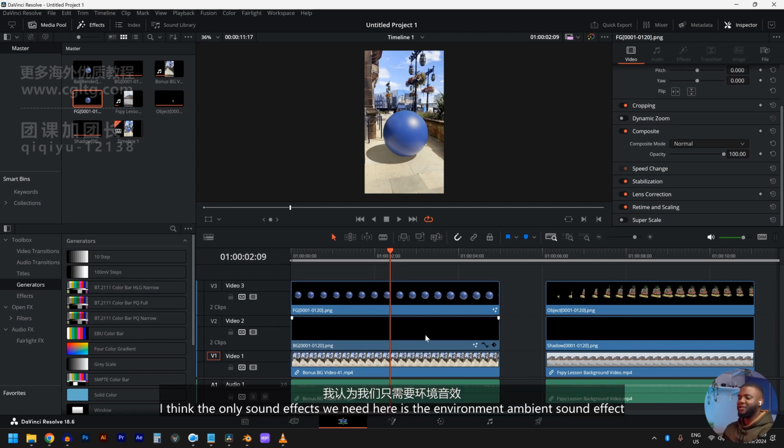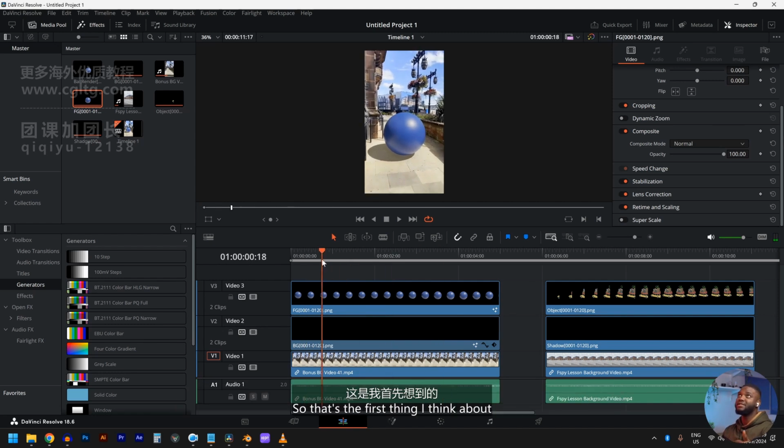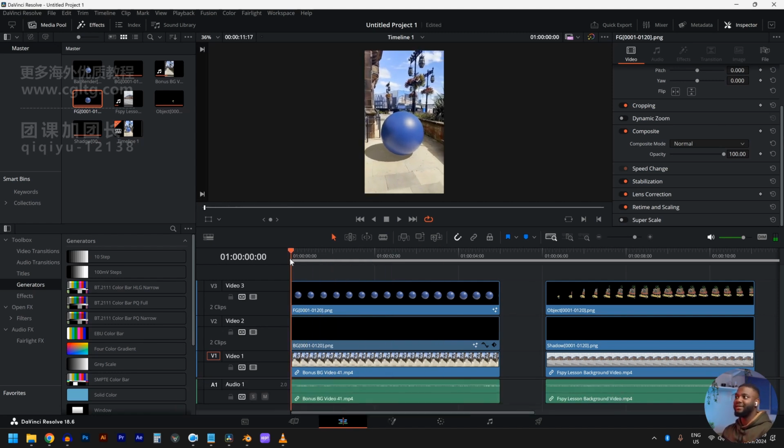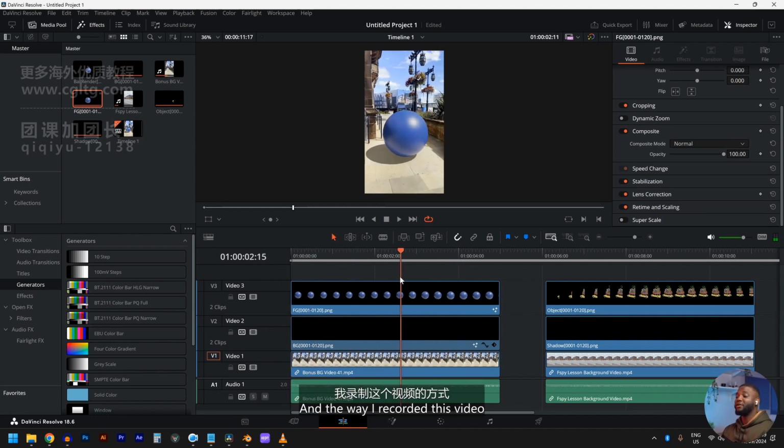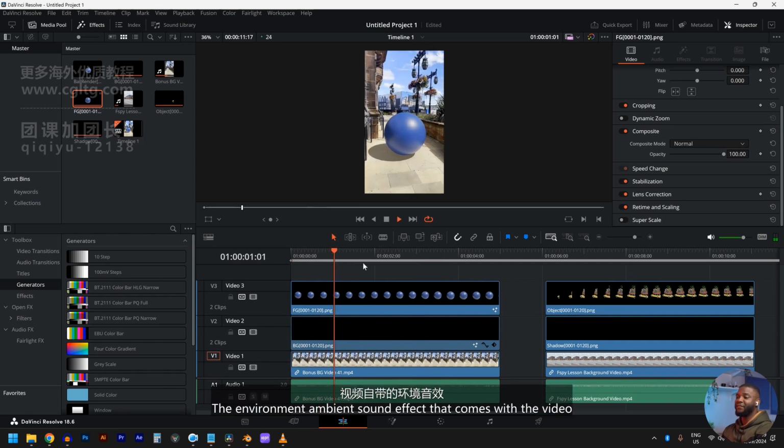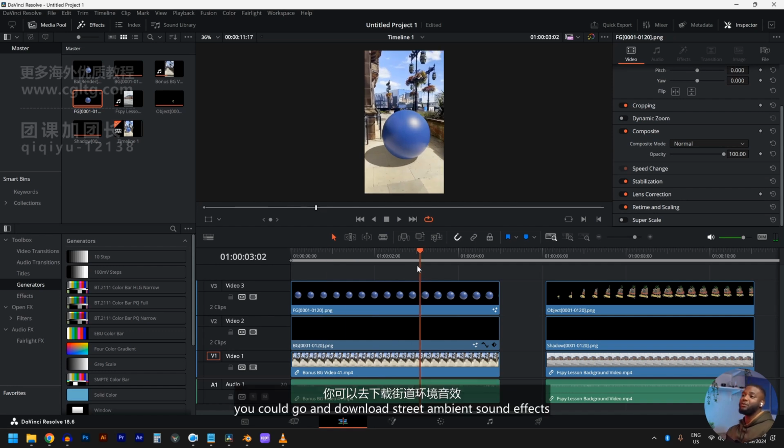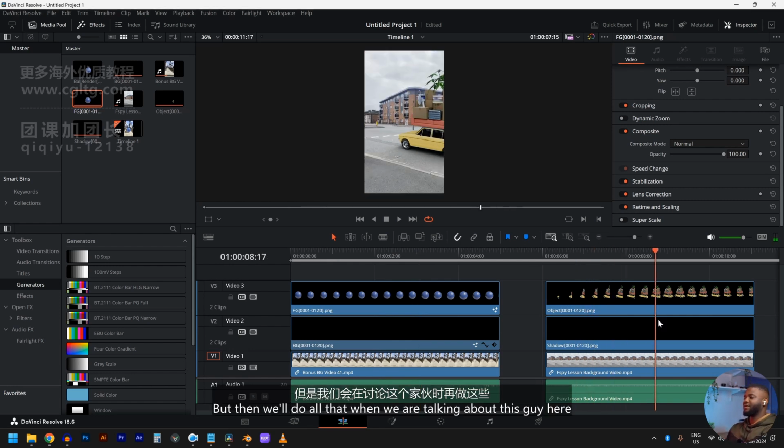But here, I think the only sound effect we need is the environment ambient sound effect. So that's the first thing I think about. Where is this environment? Are people walking around? And the way I recorded this video, I already had audio in it, so I could just use the default environment ambient sound effect that comes with the video. So if you don't have that, you could go and download street ambient sound effects. These are things you could search for, street ambience, depending on the scene. If it's in a supermarket, for example, you find some supermarket ambient sound effects, but then we'll do all that when we are talking about this guy here.